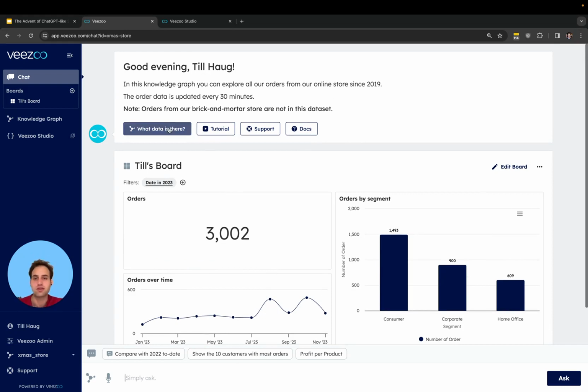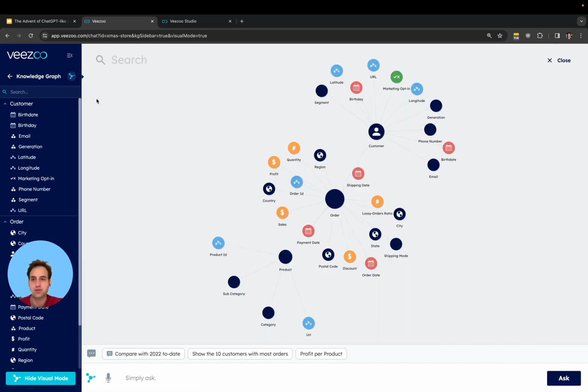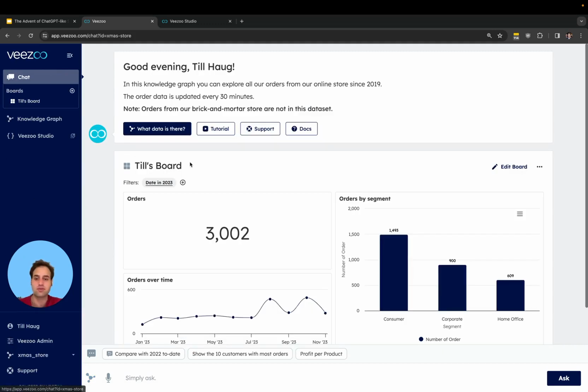For the what data is there, we do have this knowledge graph button that shows us the data that is around. And you actually have the possibility to also configure a button that answers the question, what can I ask? And that's what Veezoo Discovery is about.